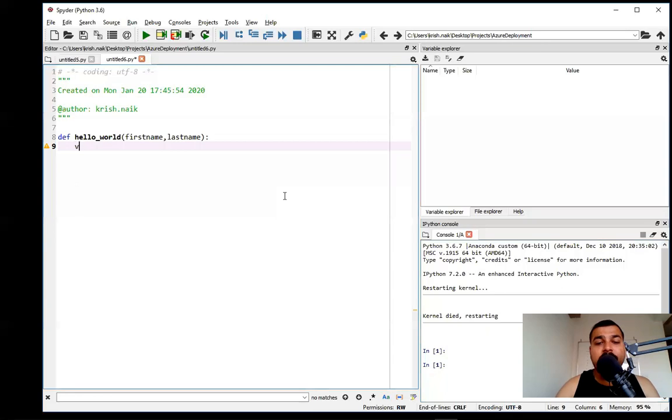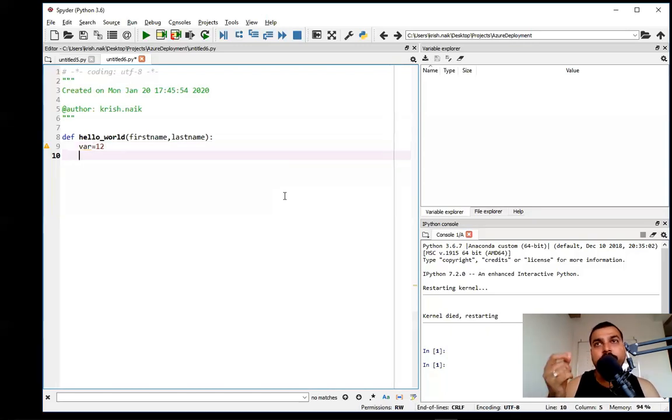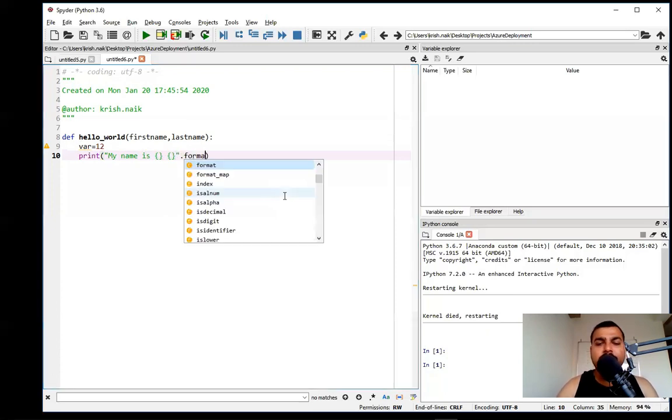Let me do one thing: first of all, let me create, or initialize, one variable like var = 12. I'm just taking an example here to show you how a local variable gets initialized. And then I'm also going to write a print statement saying "my name is", and I'm basically using the dot format method to display my first name and last name.